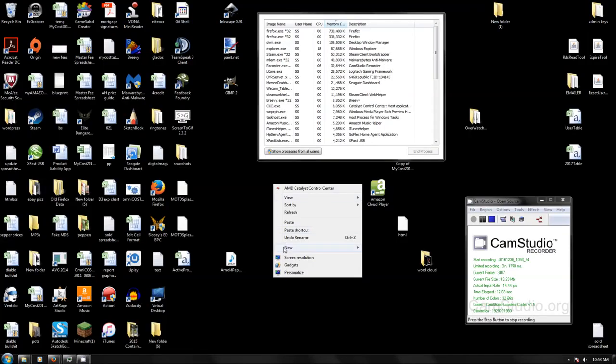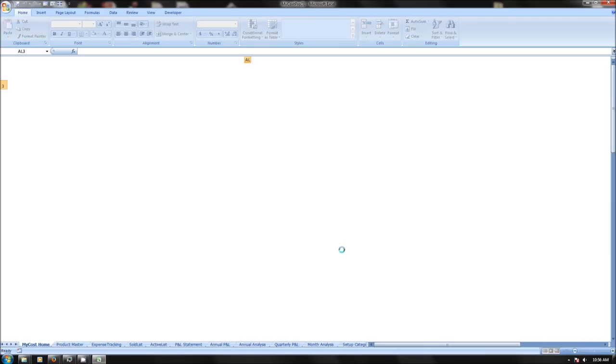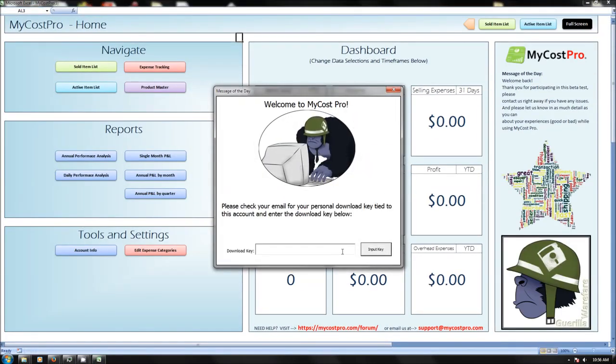And once you've got that downloaded, you're going to want to save it to a proper location on your hard drive. You can save it to your desktop and reopen it. You can see that now it's attempting to connect to the server and asking for the download key. You're only going to need to put this in the one time and then it'll save it to the spreadsheet. So you want to go ahead and put that in here.